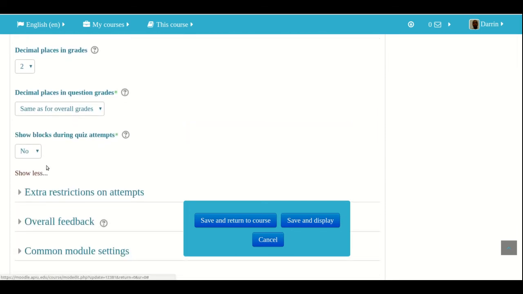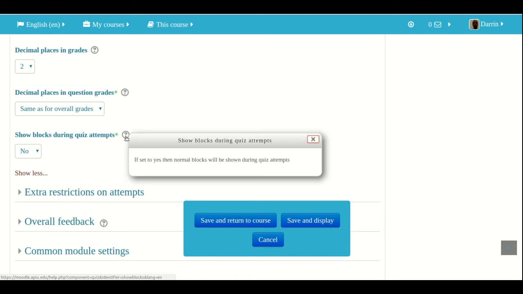And then it also shows you different things like the decimal place for the question grades and show blocks during quiz attempts. So you block them.